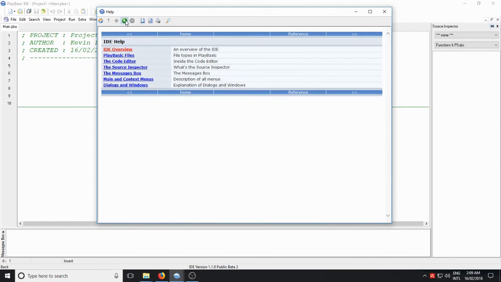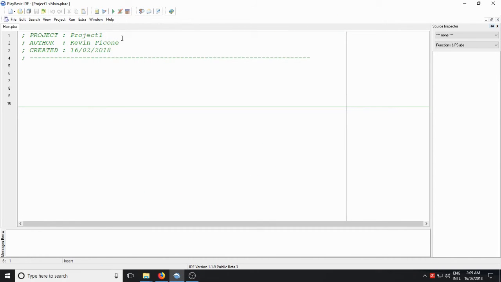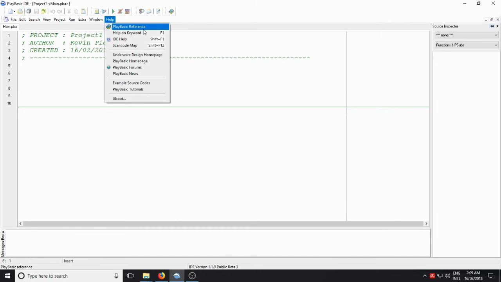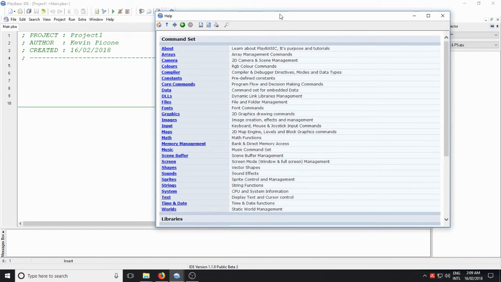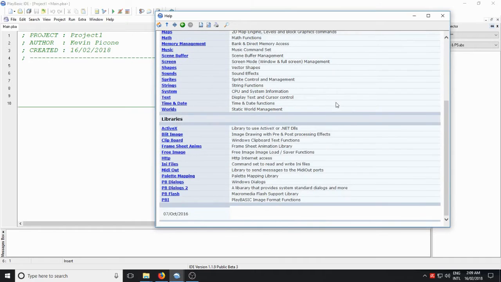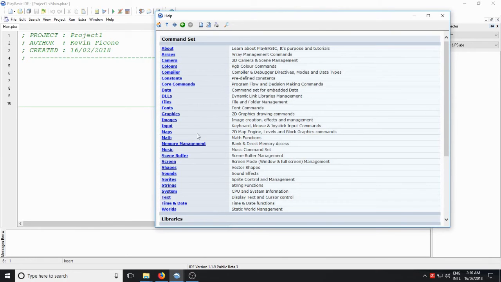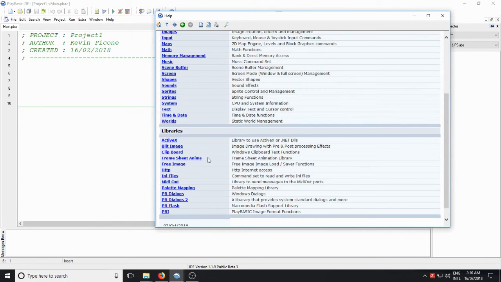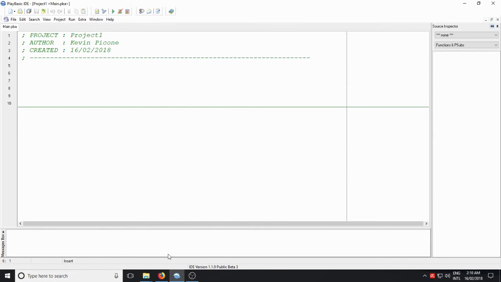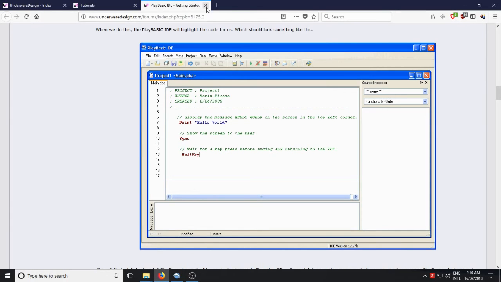Okay. And the other one is the command sets that are in PlayBASIC. Depending on what version of PlayBASIC you have, you'll have a different set of command sets that are in your help files here. Let's go back to the forums.